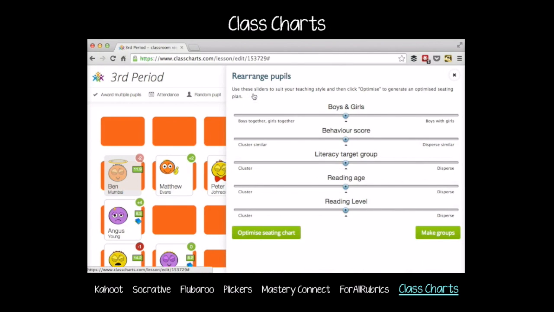The next thing to do, you could rearrange your pupils. Maybe I want the behavior scores to be differentiated and their reading age, because I don't want those groups to be too close together. On the left, you see optimized seating chart, so it'll rearrange them in my seating chart.